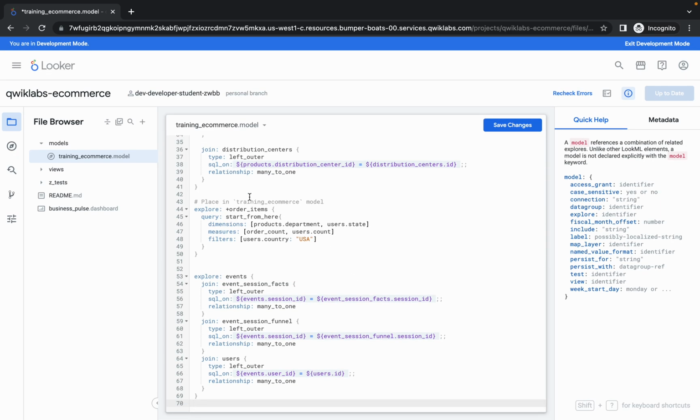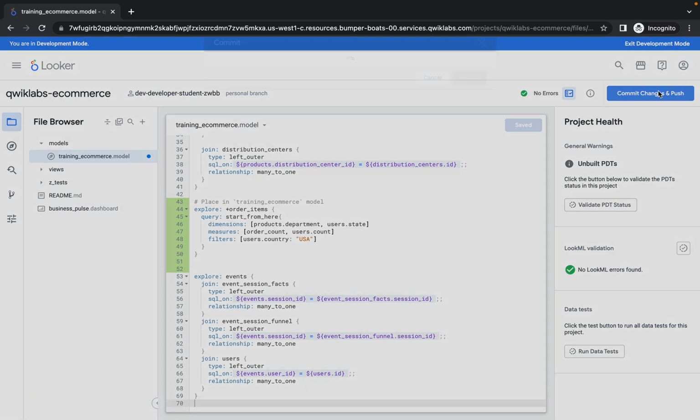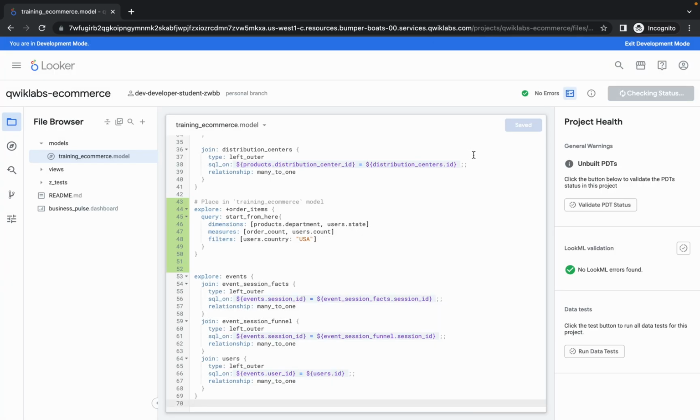Just check the number of lines, it's 69. Now simply click on Save. Now click on Validate, it's validating. Click on Commit. And here just type an enigmatic message like "subscribe to Qwiklabs". Now simply click on Commit.